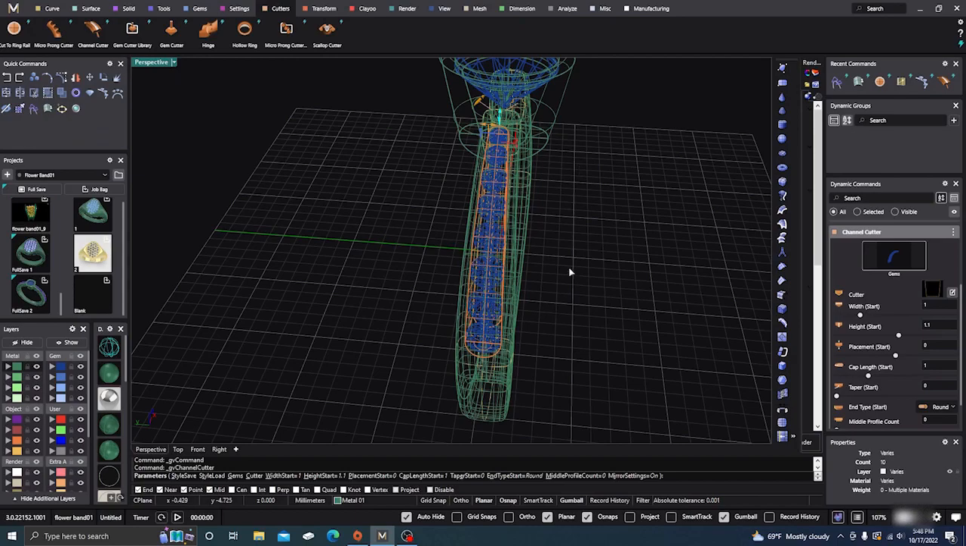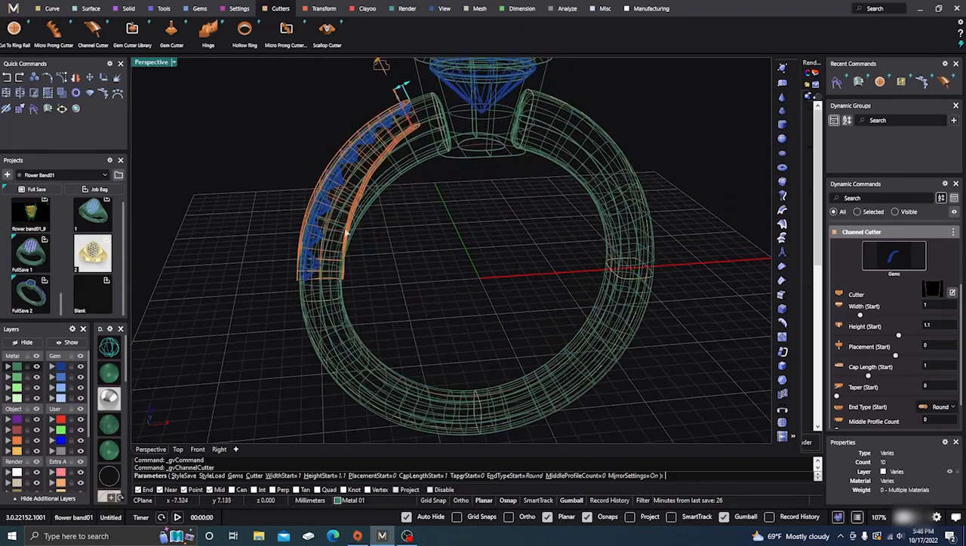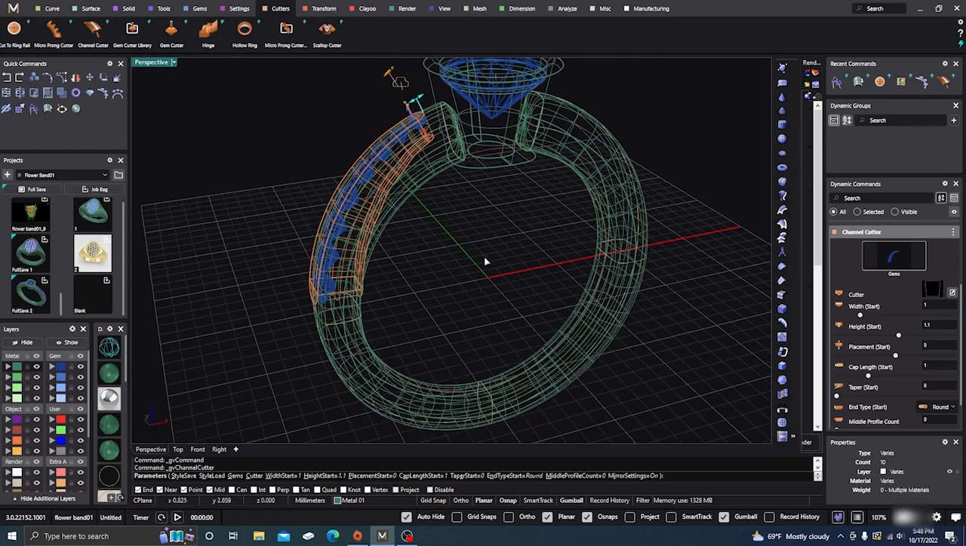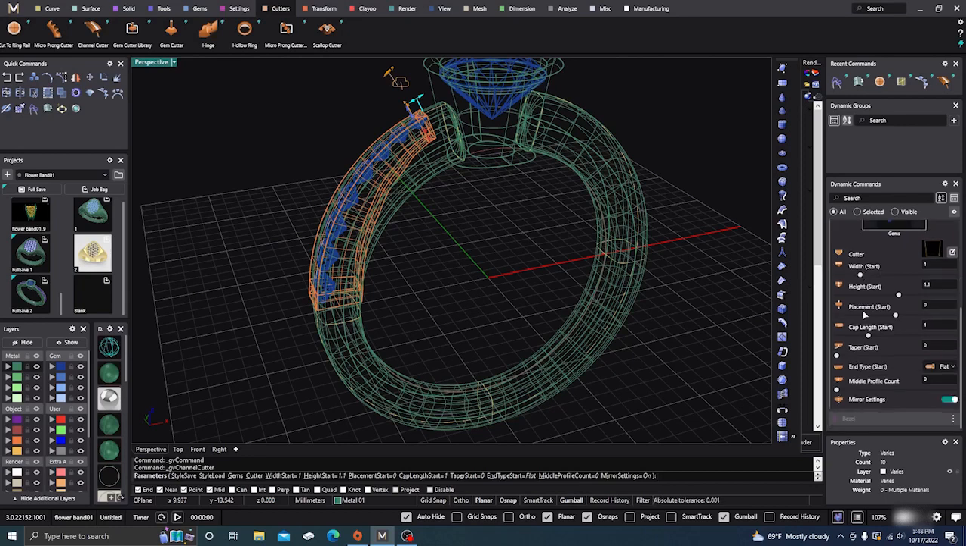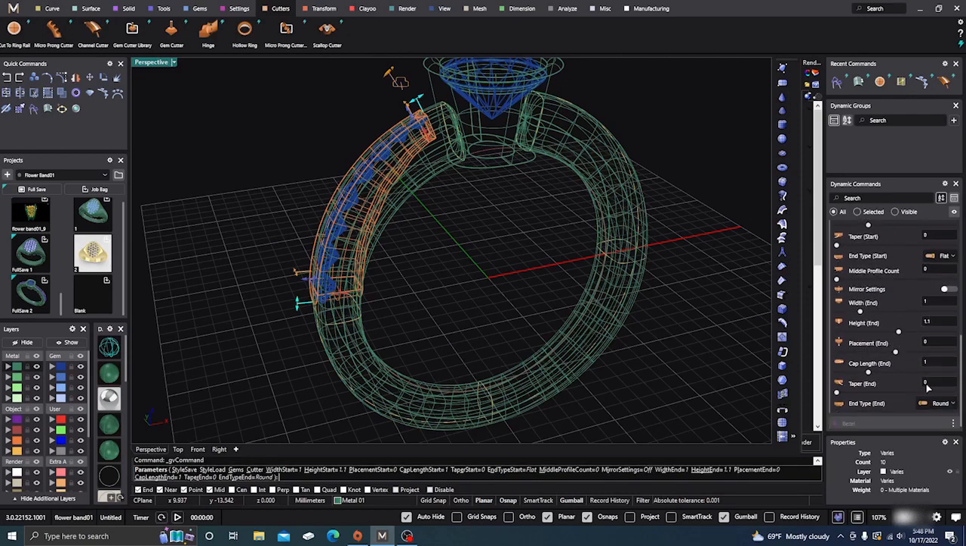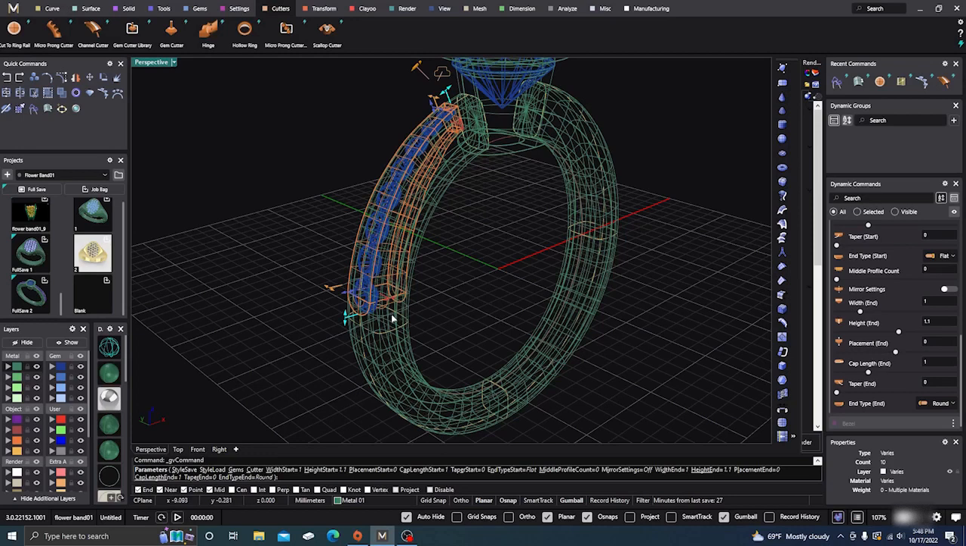And close out on that. So now I have that, which is kind of crazy going on there, right? And I don't want it rounded, I want it flat. What else do I want? Start with, we'll not mess with any of that, but I do want to end flat. Okay, middle profile count, mirror setting, off. Okay, now it gives me a whole bunch of new commands, and it changes my end down here to round. I don't want the same on both sides because they're not the same, right?